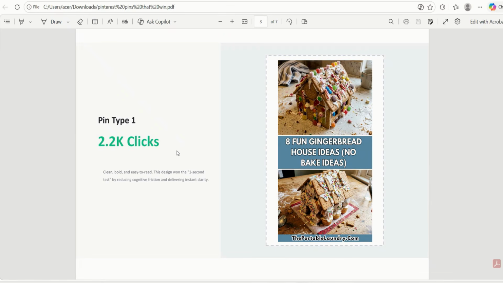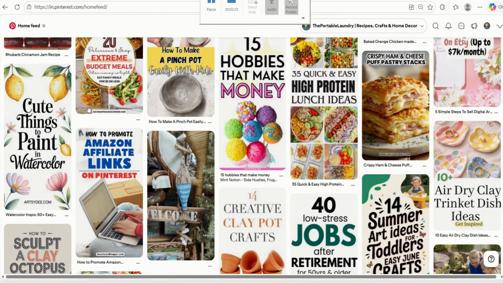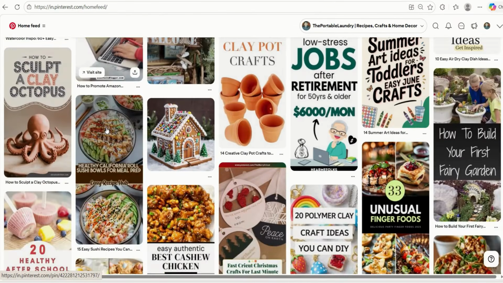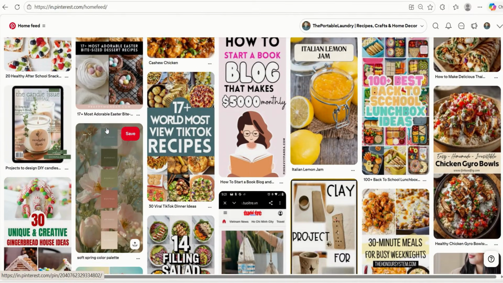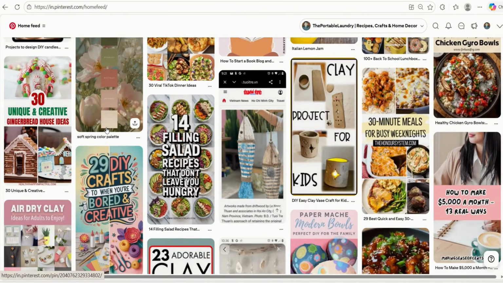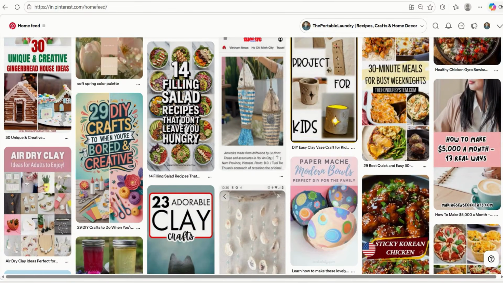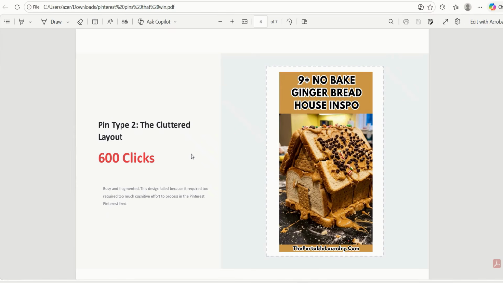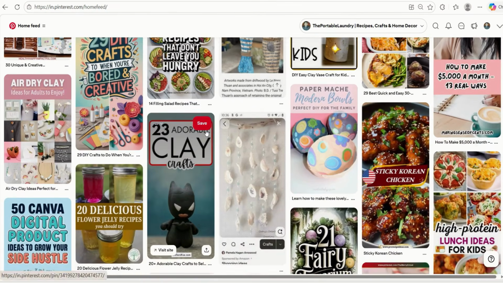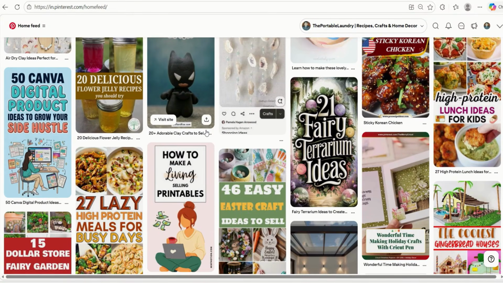The first pin wins because Pinterest users don't read. They scan, and they scan fast. If a pin doesn't make sense instantly, it's gone. Number one pin, which I showed you, had big text, center placement, clear message, no thinking required there. The second pin failed mainly because it has too many elements, which means brain confusion. I mean, 600 clicks for this specific pin is not bad for many Pinterest accounts, but in this experiment, it failed because it had the least amount of clicks out of all the three pins that we tested.